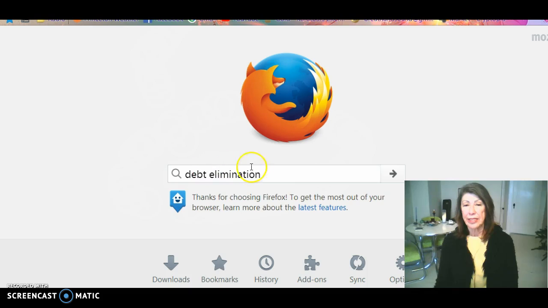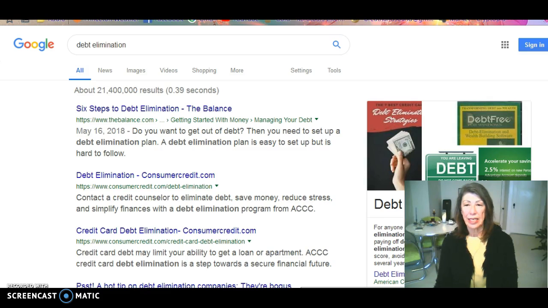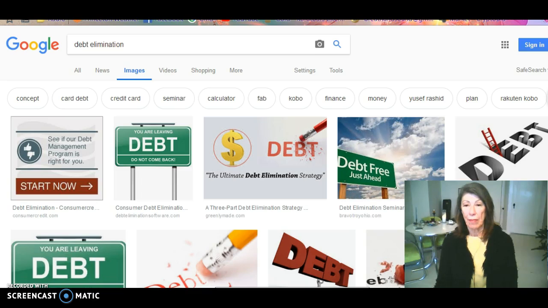And I typed in debt elimination because that's what we're going to be searching for today. And so when you click on that, it will bring up this page, and here up at the top it says debt elimination. And we're not concerned about any of this down here. What we're looking for is images. And so you want to click on that. And when you click on that, it brings up a page like this. And it's got all the images on debt elimination.